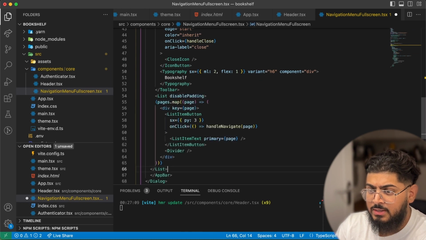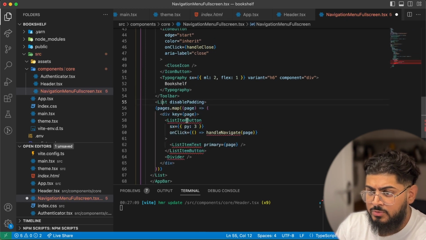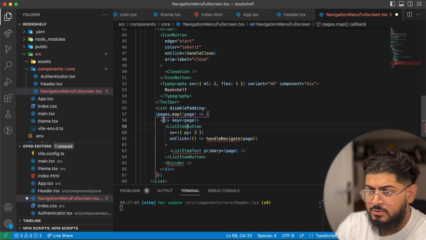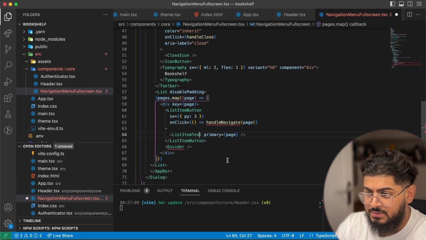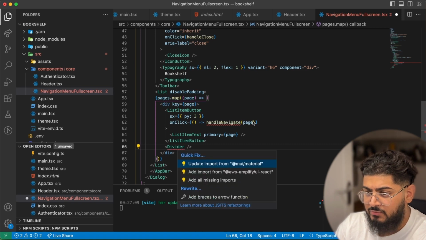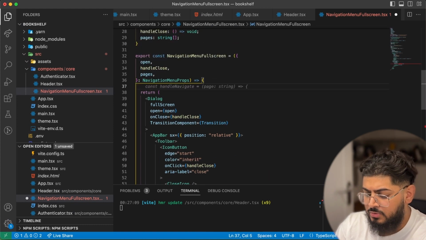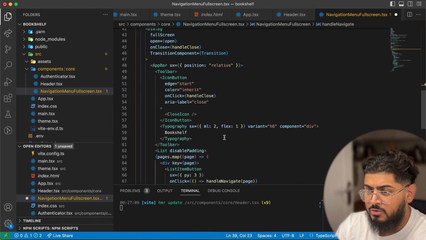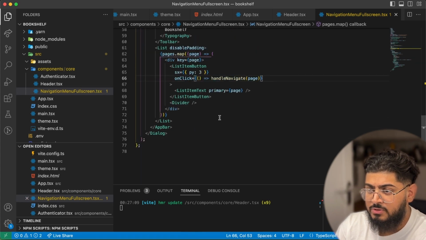We will then add in a list underneath this toolbar, which we can import from Material UI. And this will render a list of divs, which will have a list item button inside it. Also within the list item button, we will render list item text, and we'll also have a divider at the bottom of it to just separate out all of these buttons. We can then create a handle navigate function, which will just close this for now, and this is what will be used on click for this button.